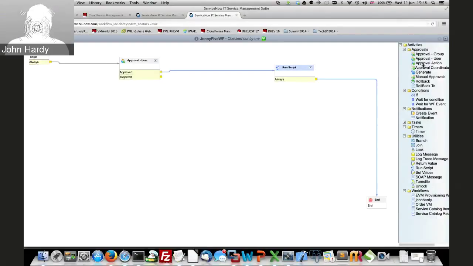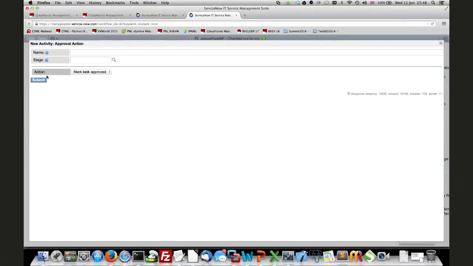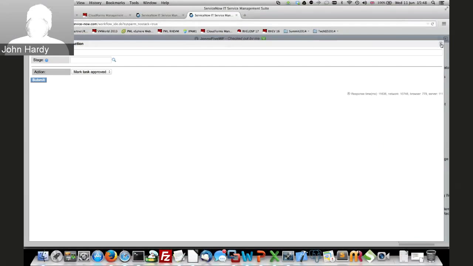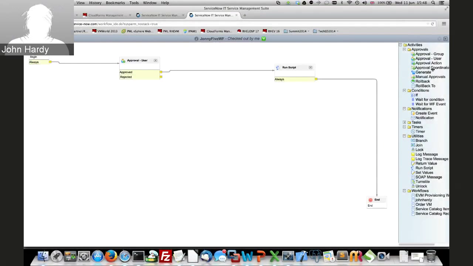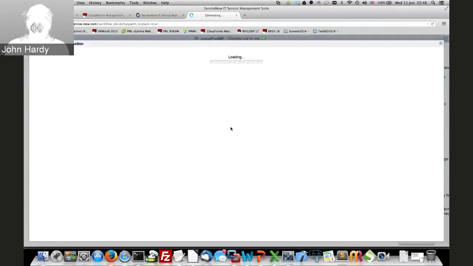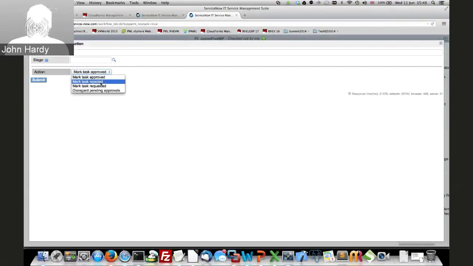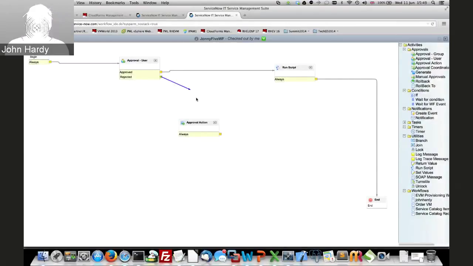Now, let me put an approval action there and say mark as rejected. So I'm putting an action in for approval, marking it as rejected, and I'm going to drag and drop the rejected to there. There you go. So very easily, I'll be able to put an approval state in there, which is a ServiceNow approval. This is not a CloudForms approval, this is ServiceNow. Okay.